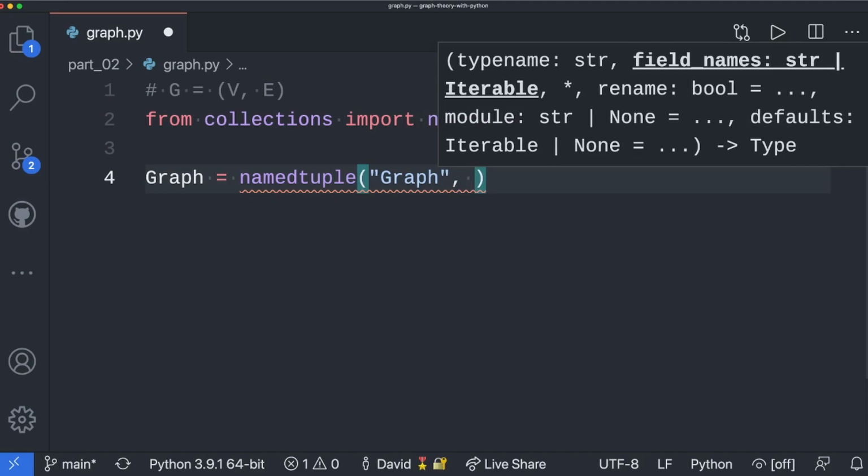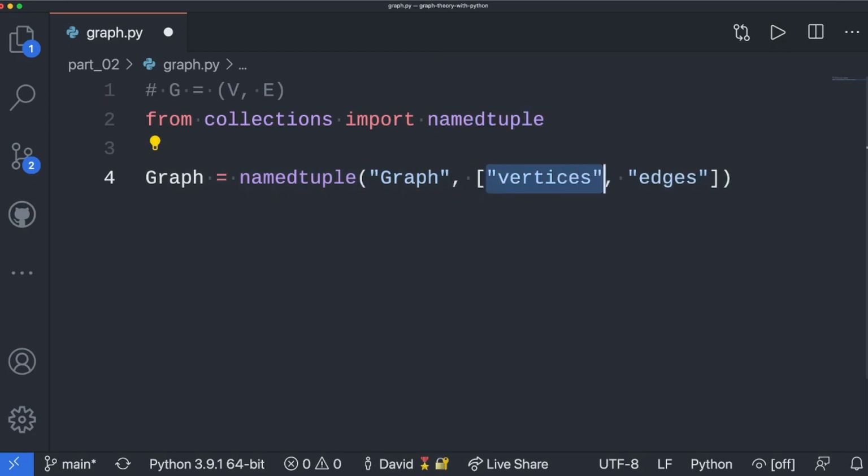The next thing you have to pass to namedtuple is a string or an iterable containing the field names. Now I prefer to use an iterable like a list with strings containing the field names. These will be the names of the components of the tuple. For graphs, that would be vertices and edges. Mathematicians commonly refer to vertices in graphs. However, computer scientists often prefer the name nodes. They're really the same thing. Nodes is a little bit shorter and easier to write, so I'm going to use that instead of vertices in our graph type.